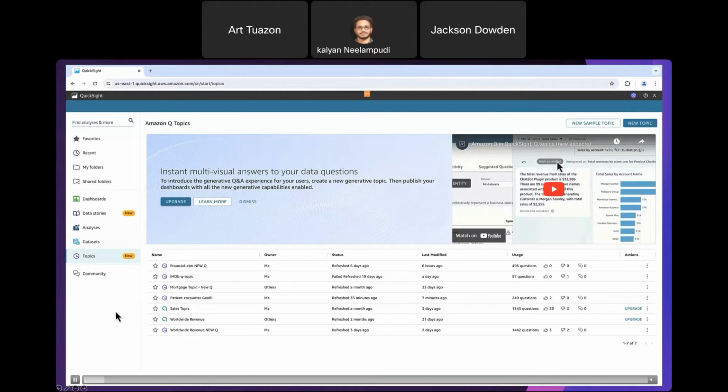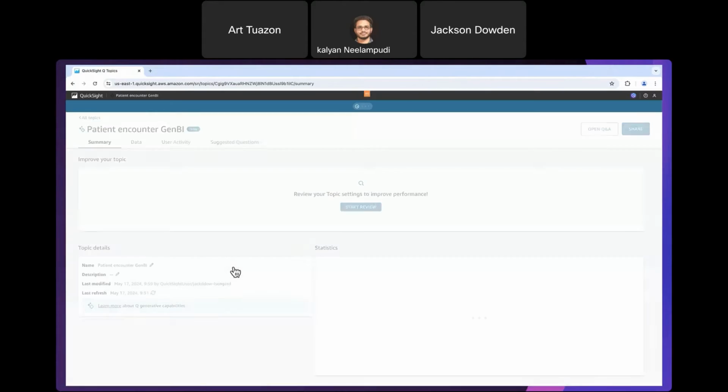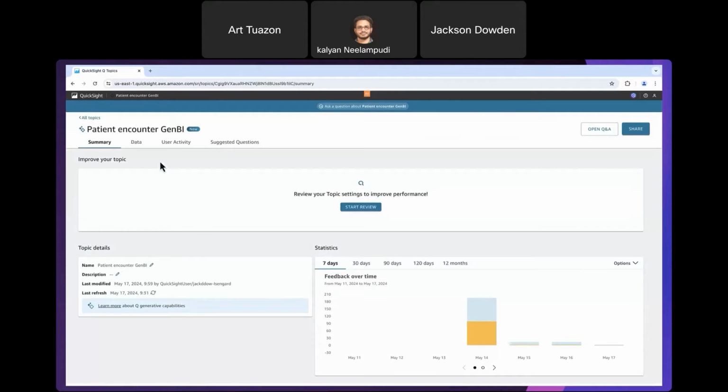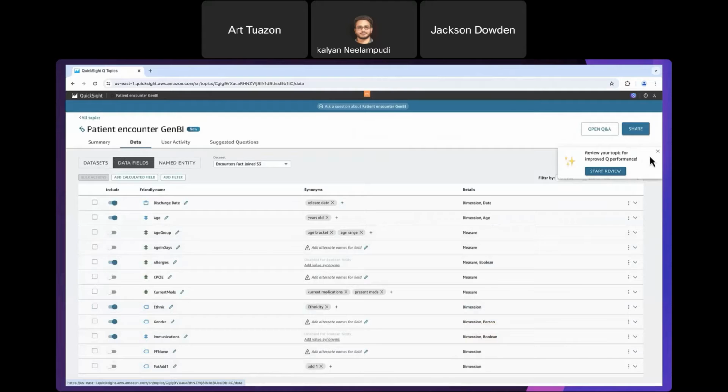So starting in this QuickSight console on this topics page, where we can see all of the topics created by or shared with our users. This demo is focusing on the patient encounter Gen BI topics, so that's what we select. And then we start by navigating to the data tab, like we mentioned, where we can see what data is being used for this topic.